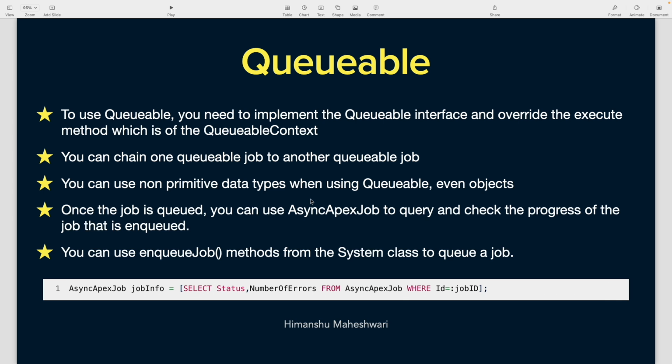So unlike future methods, basically you don't need to annotate your methods, right? Queueable is wherein you can create a class, implement an interface, override a method of that interface, and basically go about it. Okay. We'll look into a use case of how this works, but the primary idea of why we jumped into queueable from future is because of certain limitations we had on the future methods.